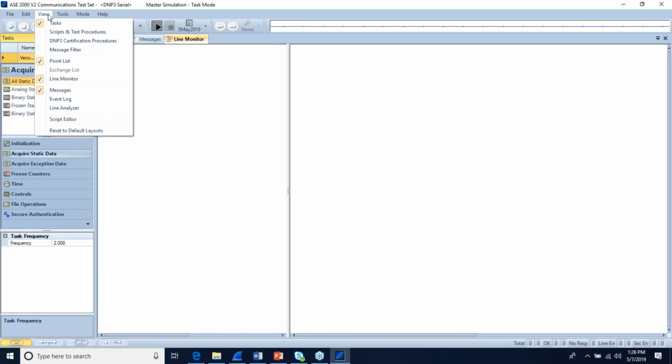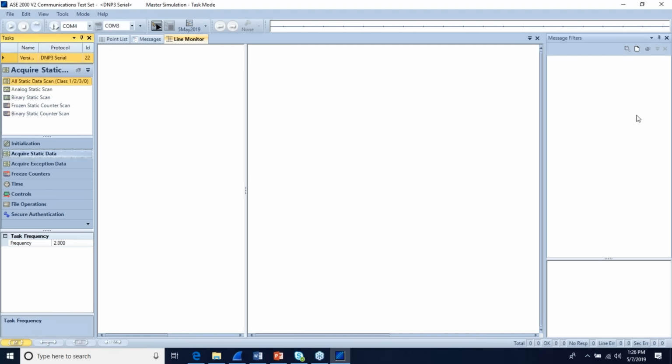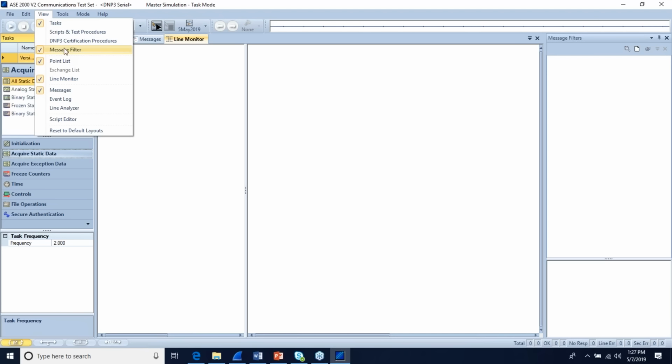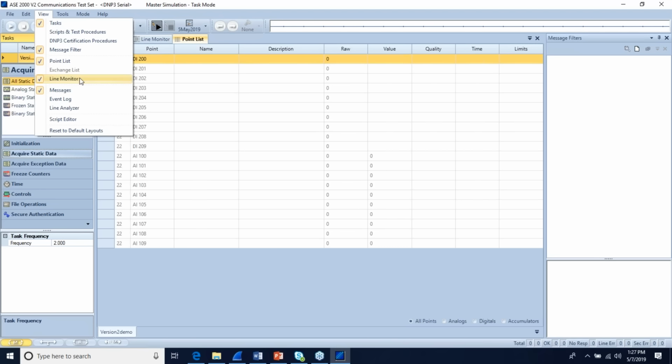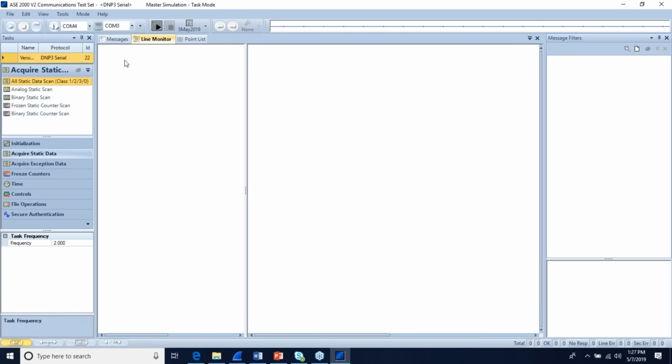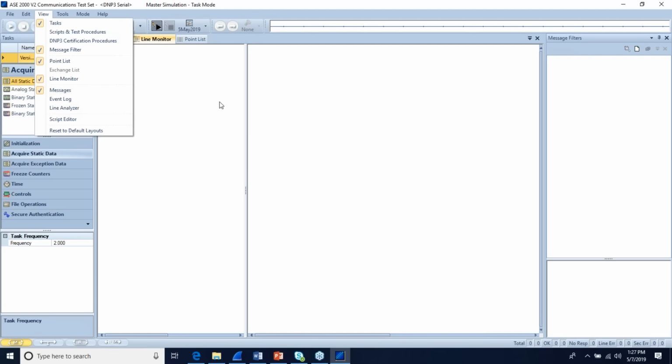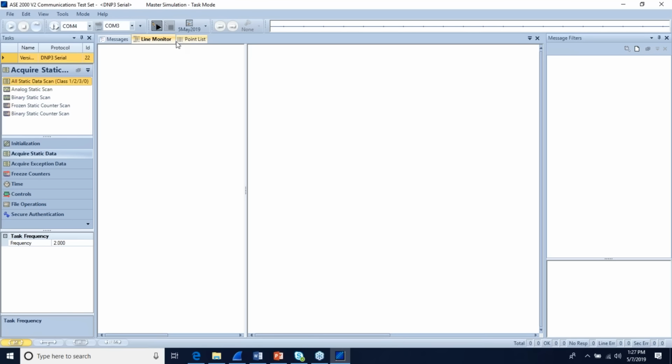So let's walk through some of the additional viewing features. You also have a message filter over here, which once I populate with traffic, I'll show you some of the options there. There's the message filter view, the point list view, which some of you are familiar with. There's also the line monitor view, which is up here, which, once populated, I'll show you some information on that. And then the messages view.